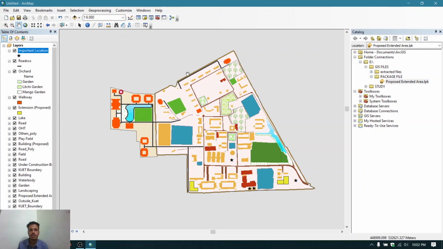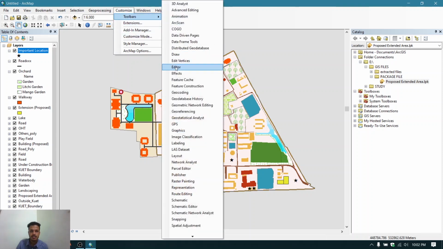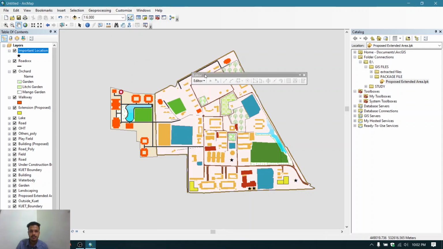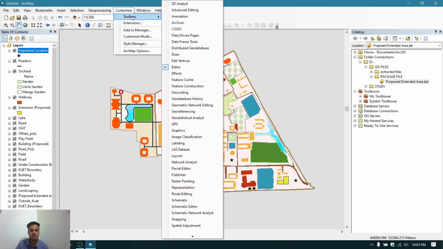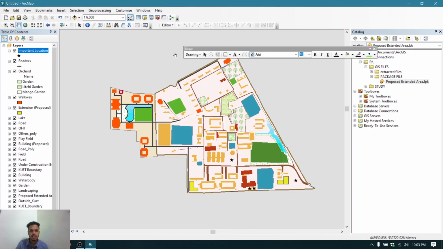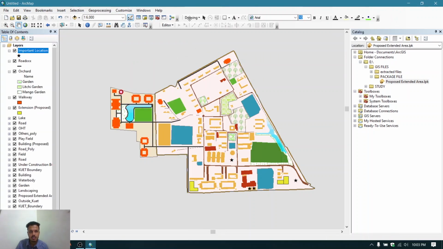Now we will work with the attribute tables. To work with attribute tables, we need some tools. To get the tools, we go to customize, select toolbars, select editor and drag it to the top. We also need the draw tools, so go to the toolbar, select draw and drag it to the top bar for easy access.